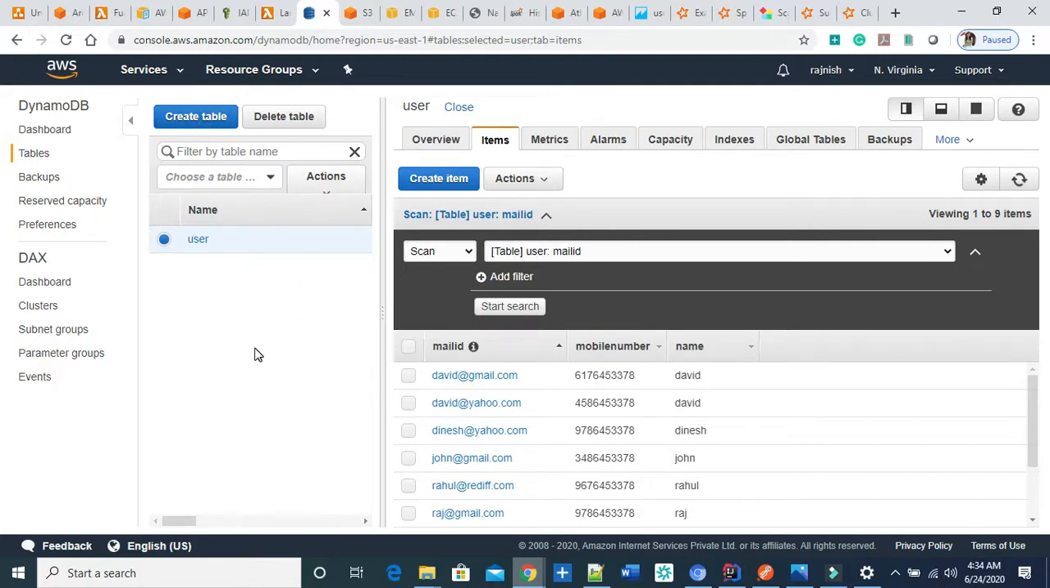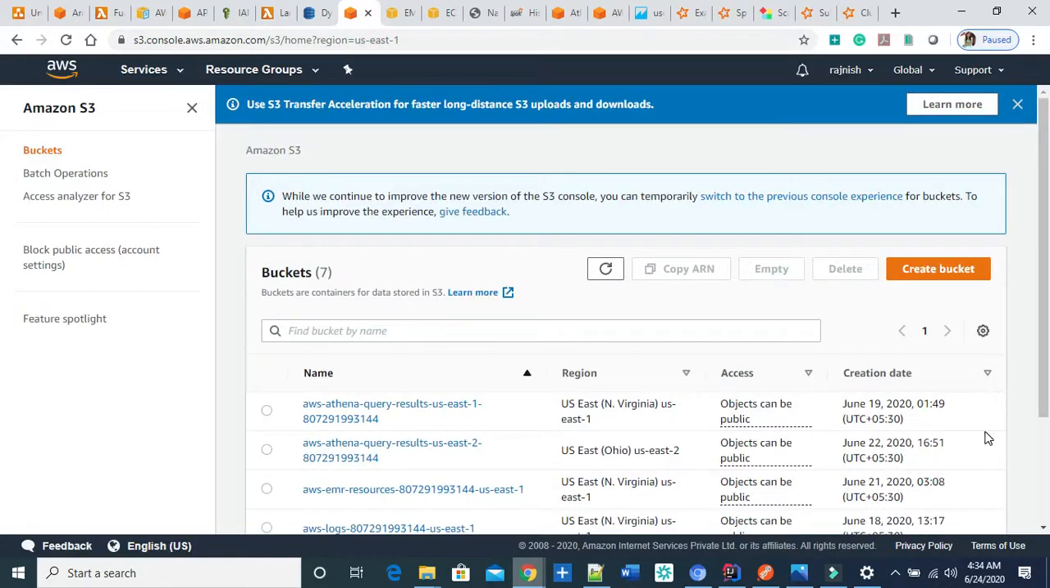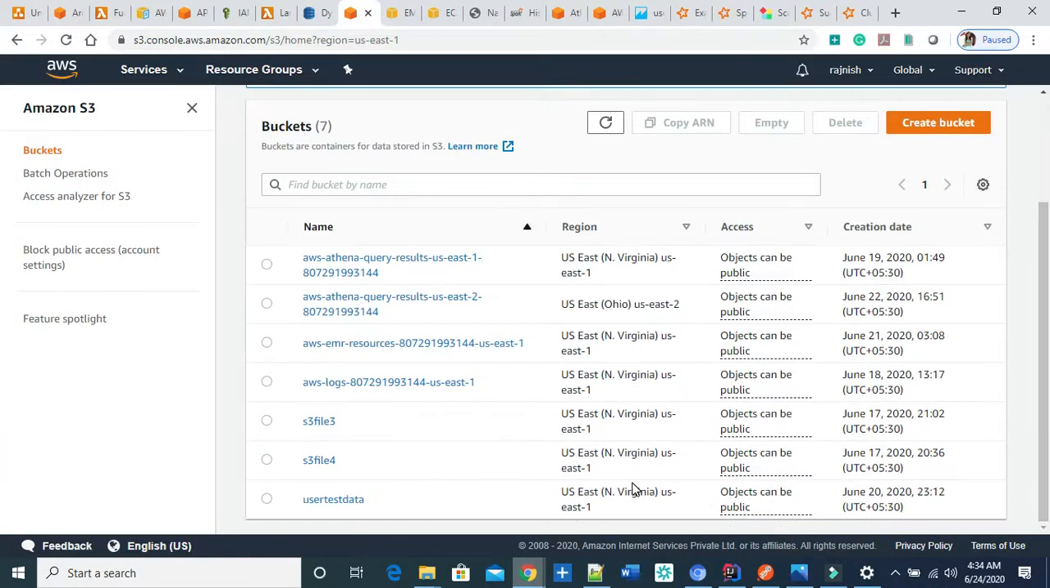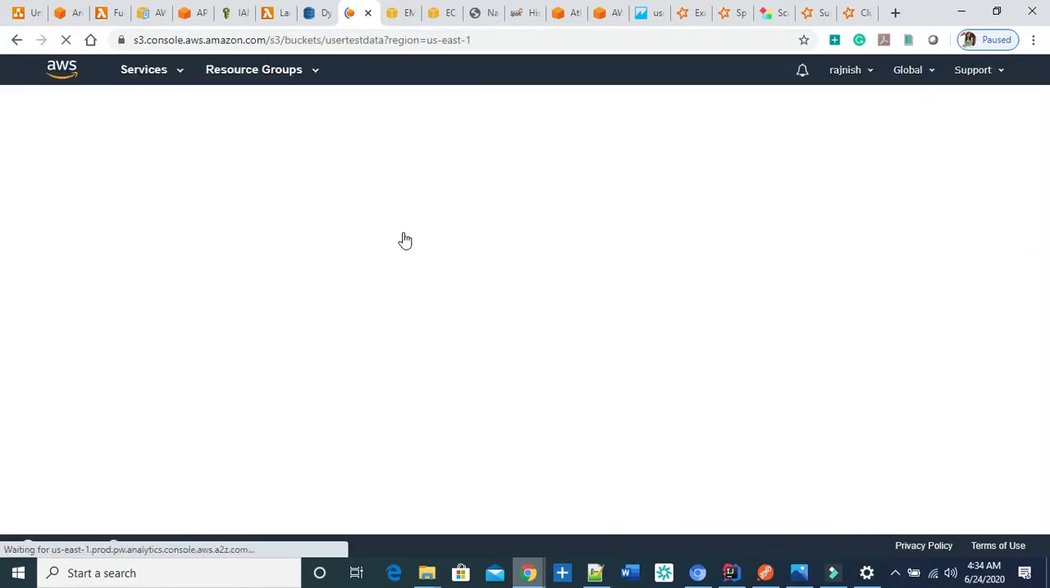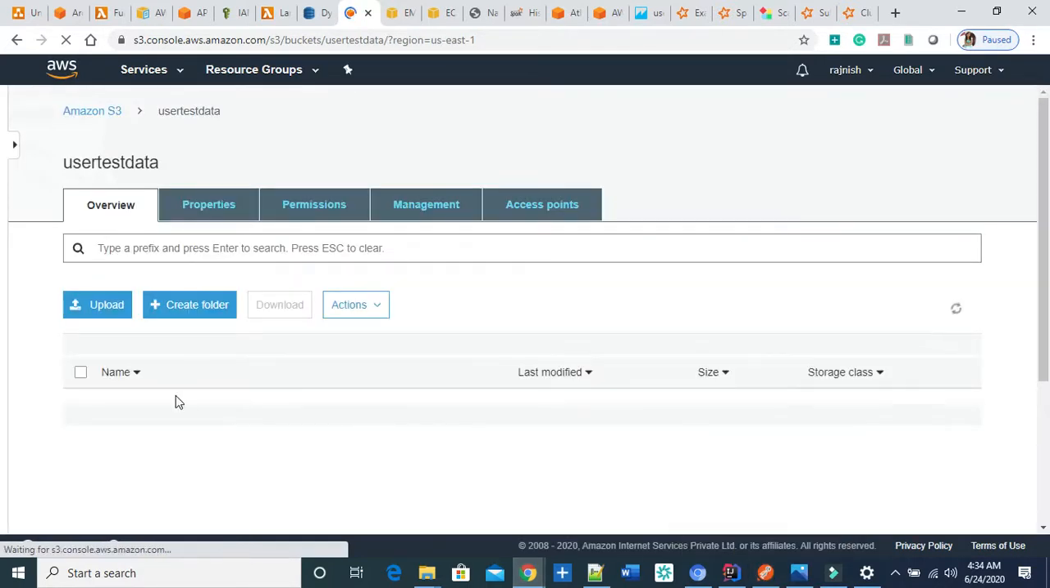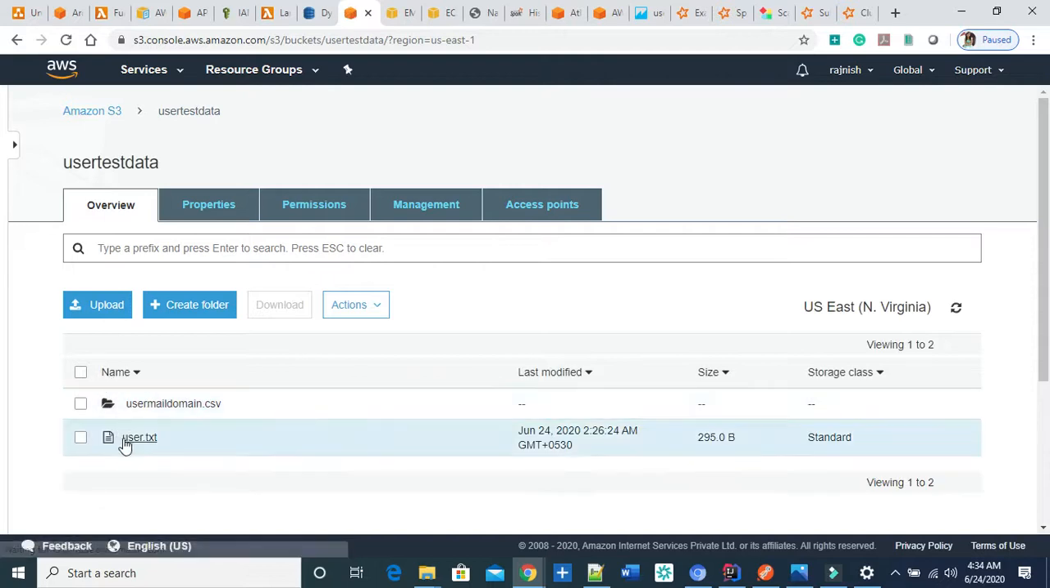Okay. So this is my user table where I have already added data. I think there are 9 records. And here is S3. I am posting data into this bucket, creating the file. So whenever I hit this add user, the new user is added to this file.